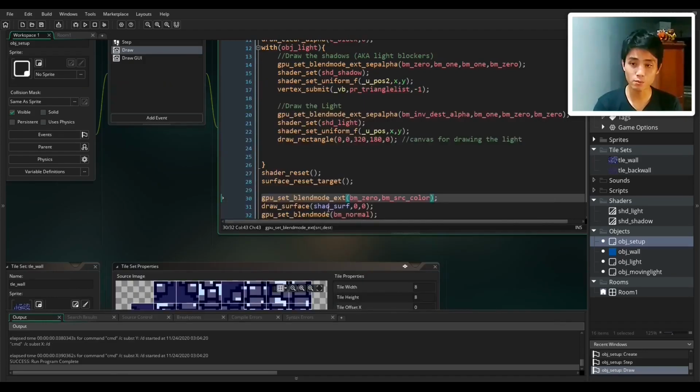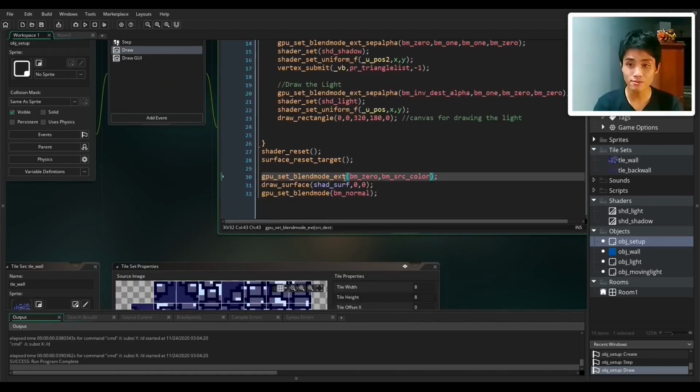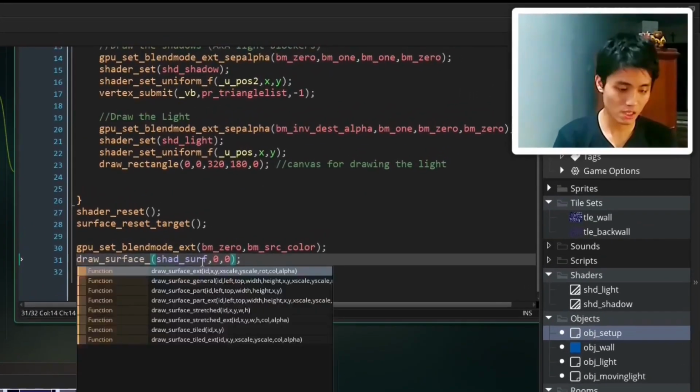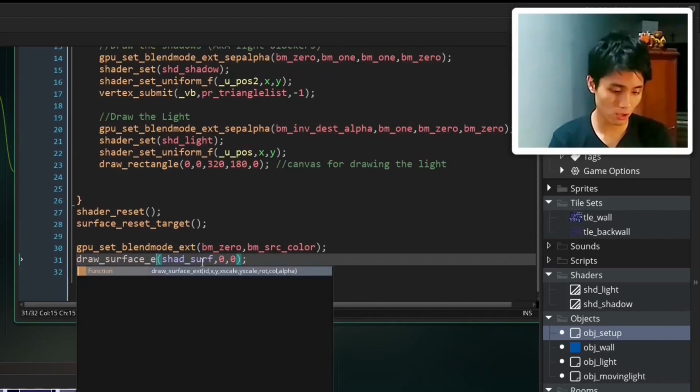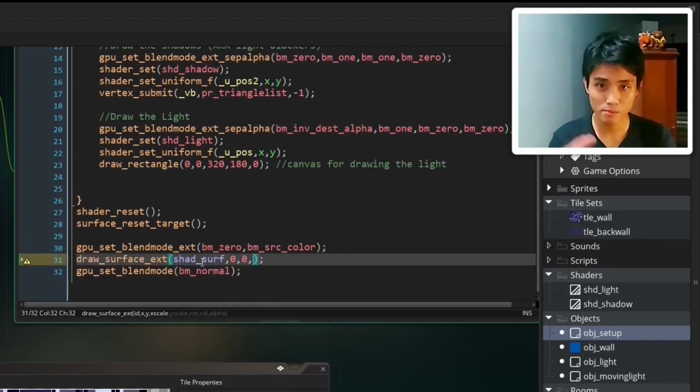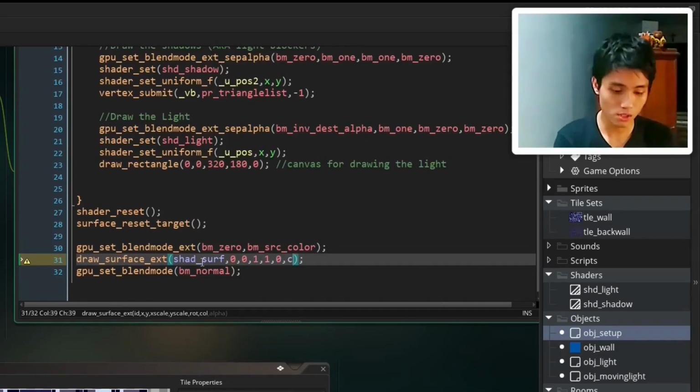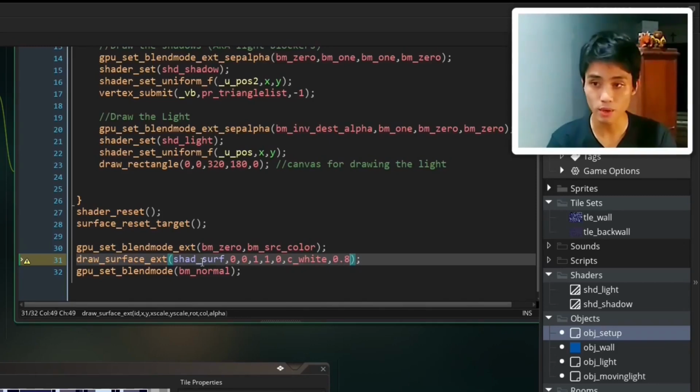Now, in order for us to do that, we are going to be using the alpha of the surface. So we're going to be saying extension, surface, draw surface extension. So we're going to be just keeping it to the default. So we say 1, X scale 1, Y scale 1, rotation 0, color c_white. Then here's what is important, the alpha. We are going to be setting this to 0.8.